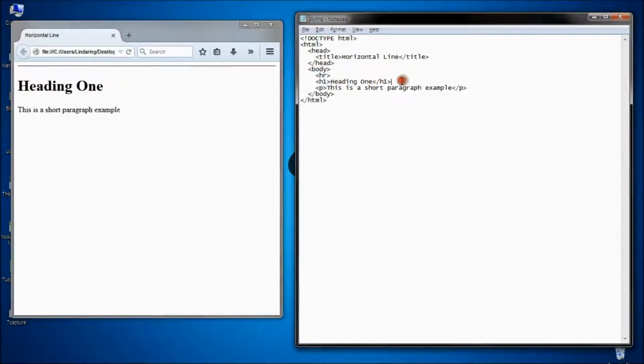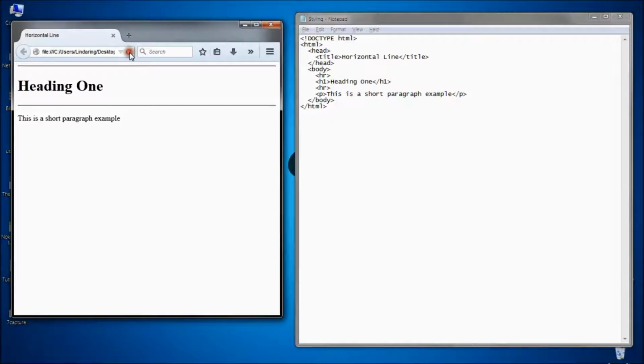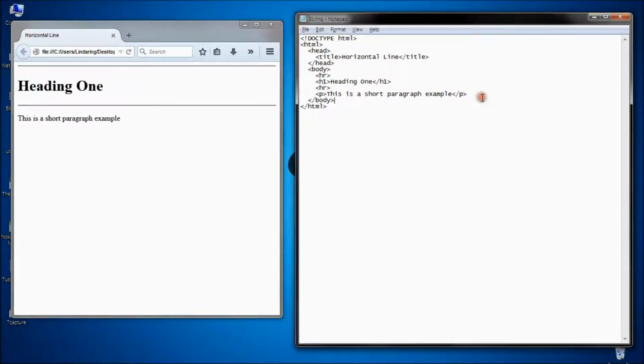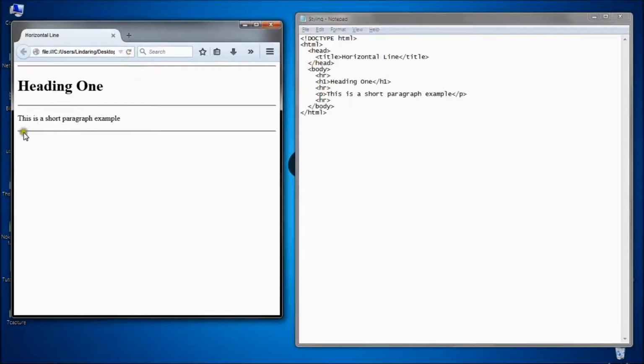Let's draw another one underneath the heading. Save this one, refresh, and there's another horizontal line. Let's draw another one underneath the paragraph. Save it, refresh, and we have another horizontal line there.